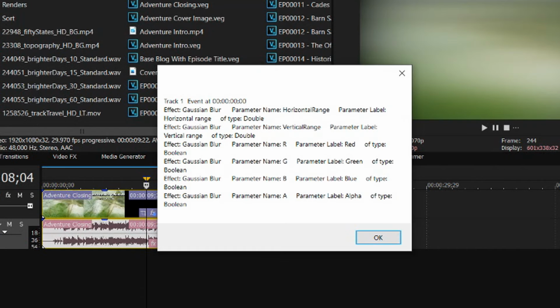Then we have vertical range, which is also of type double. Then we have 4 other ones that are all of type Boolean. First one is R, second one is G, third one is B, and the fourth one is A. Those are the parameter names that we look at, but the labels that you see on the screen are red, green, blue, and alpha. So we'll click on OK and go to the next effect.